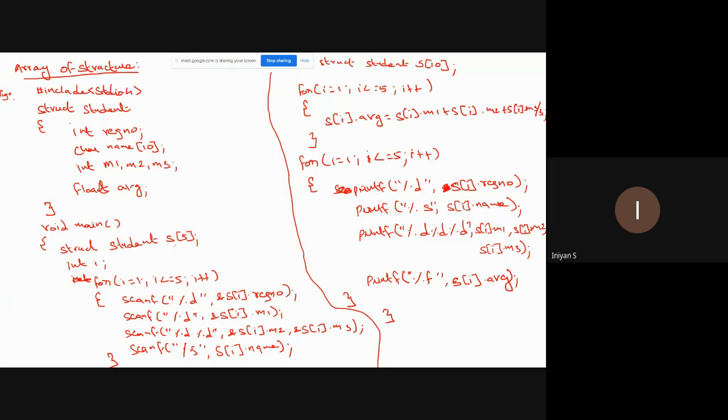Whether array within structure is there in this program, that concept is also there in the program, or no? Yes, sir. Array within structure is there, right? Array within structures. Yes, sir. Array within structure is also there. Array of structures is also there.